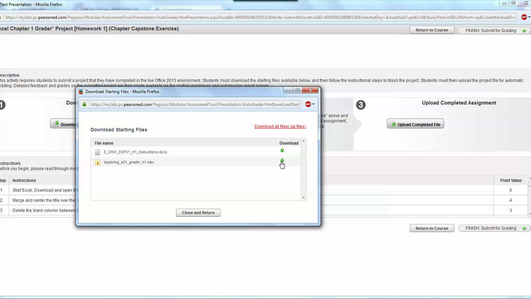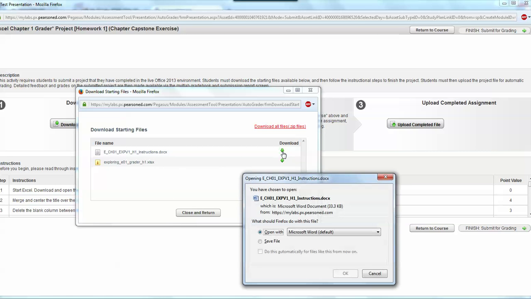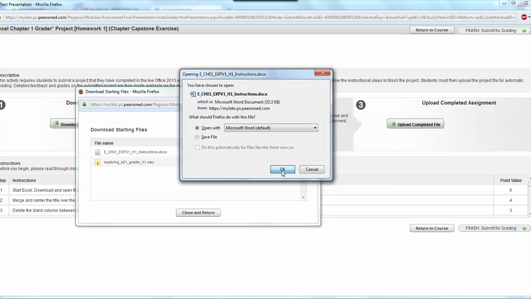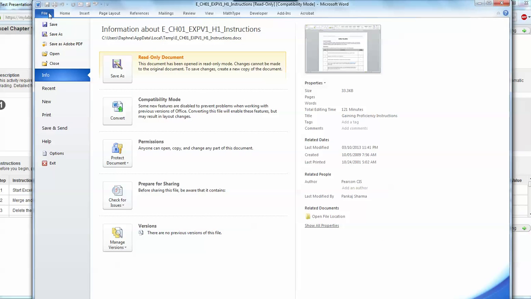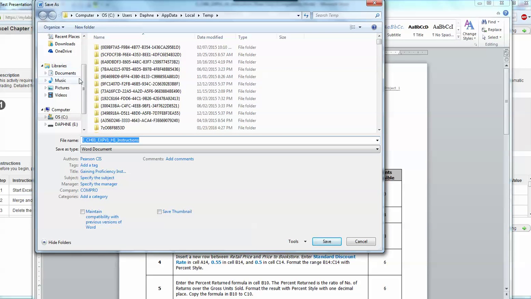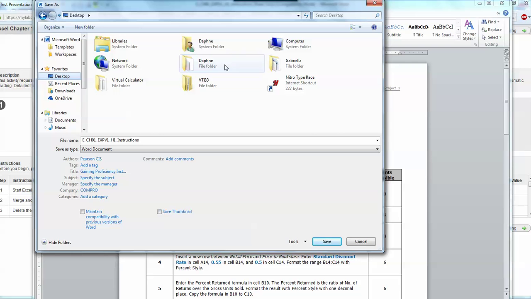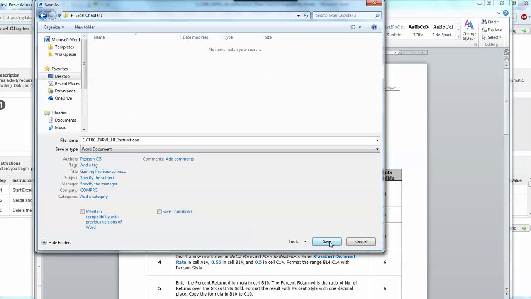One of the things I look at doing is I download the instructions and I go ahead and make a file folder on my computer. You do what works for you. This week we're doing author royalties, and I would go File, Save As, make myself a folder in my area that I keep my class in. And so I'm going to call this folder Excel Chapter 1. You may do as you wish. I'm going to go ahead and save my instructions here.